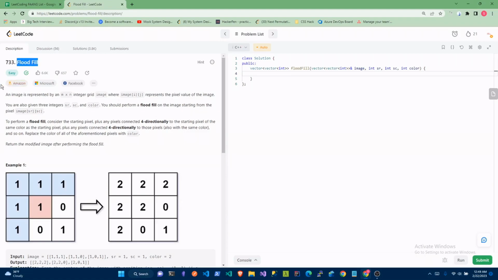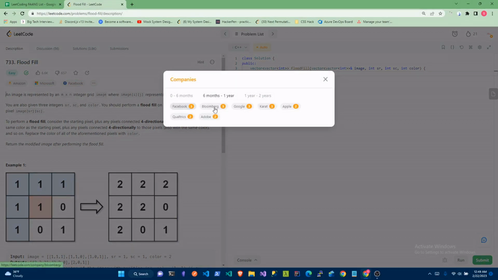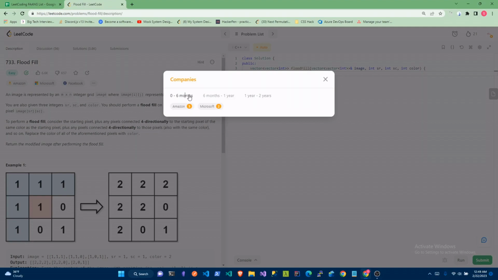If we look over here, we see this question has been asked by almost all the major companies, including Facebook, Google, Adobe, Nvidia, Microsoft, and many more. Therefore, mastering this question is essential. So if you are ready, let's dive into some coding and solve this question together.